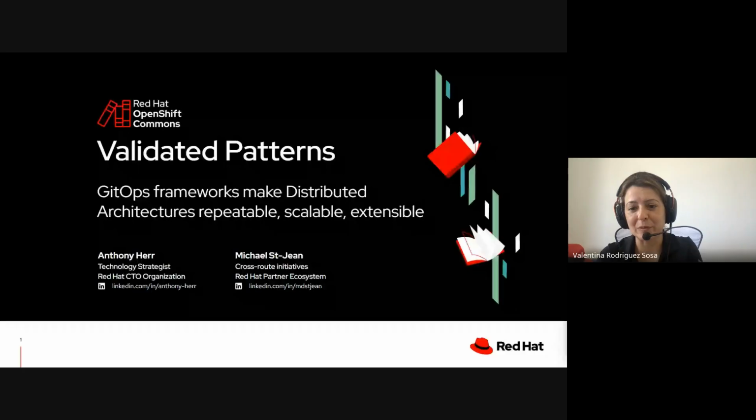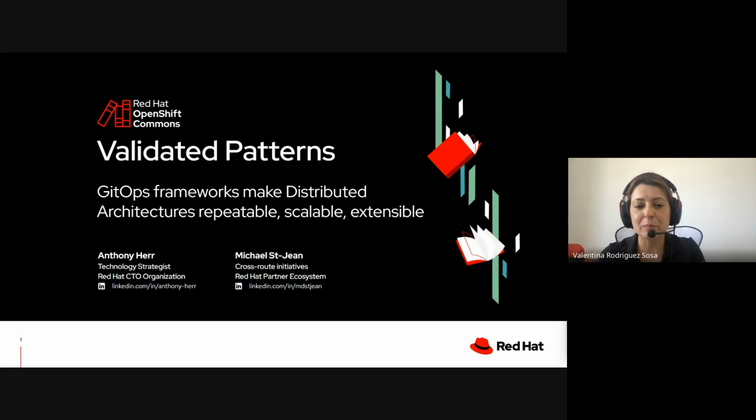Now the floor is for my friends Michael and Anthony, who will be talking about validated patterns. It's an amazing group that meets every Tuesday as well. It's very important to have patterns, to be aware not only of the solutions, but of the art of the possible and how you can integrate different technologies. But with that, I give you all the floor.